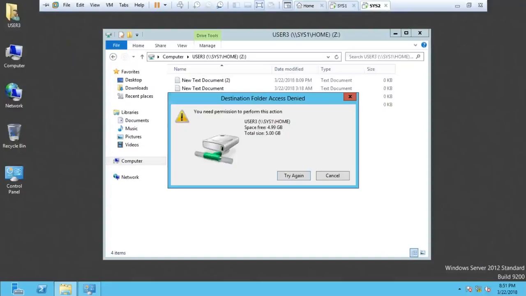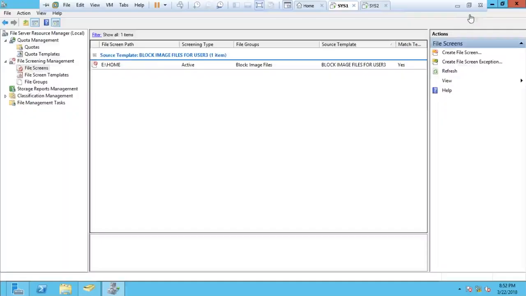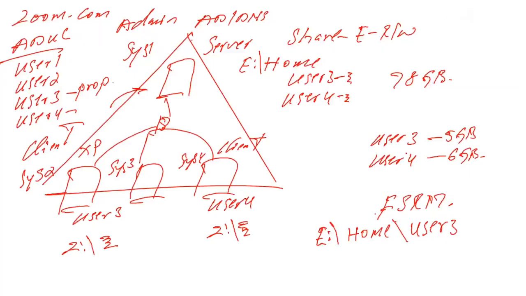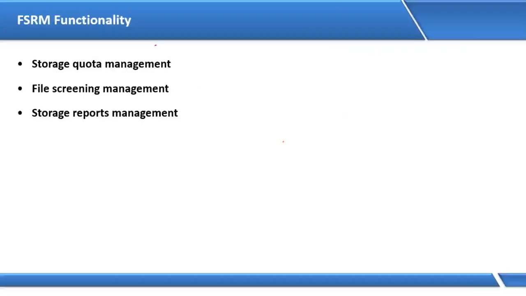Okay, so this is one we have done. Here we restricted user 3 from bitmap image files, and we informed also. But can we do monitoring? Yes, we can do monitoring by using storage report management. So write down our next lab, storage report management. Remove the template, delete the template. The next one is storage report management.